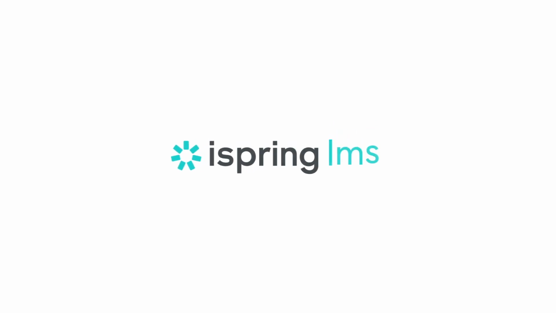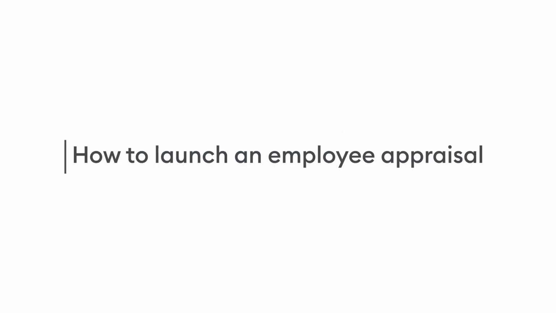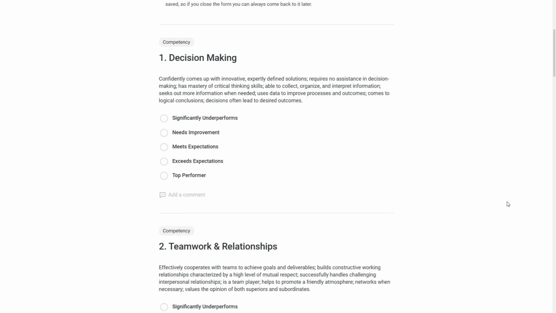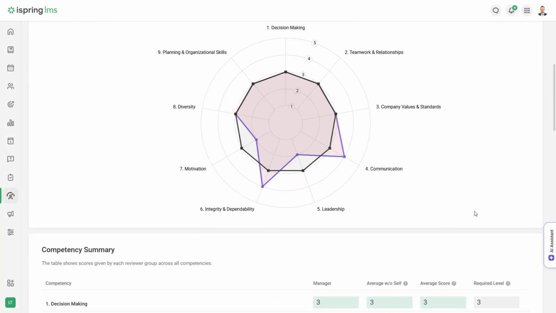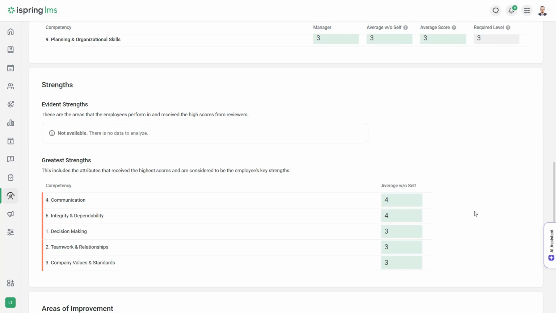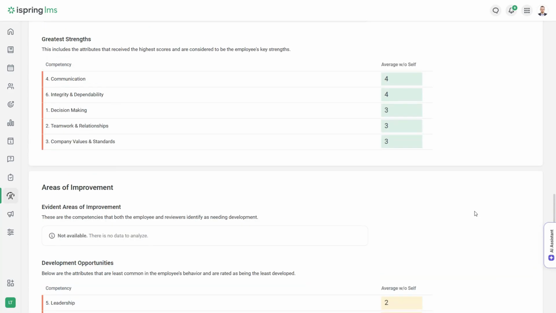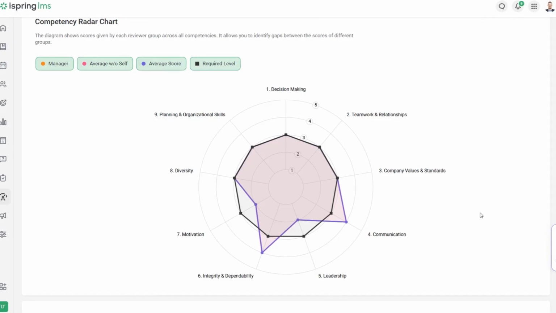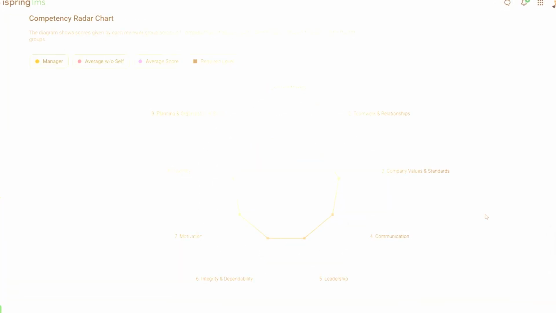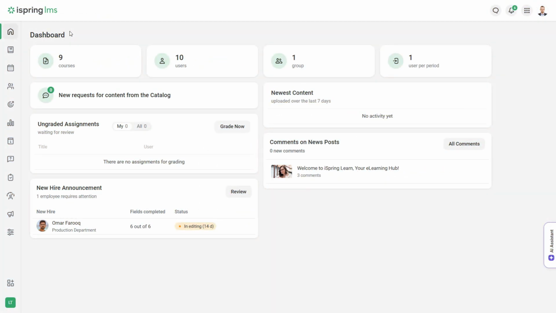Now, you can evaluate employees using 360-degree feedback review in iSpring LMS. You can create a questionnaire and send it out to the people your employee works with. iSpring LMS will analyze the responses and generate a report. Based on the feedback, you can determine the strengths and weaknesses of the employee, as well as assess the competence and suitability for their position. Let's take a look at how to evaluate your employees step by step.